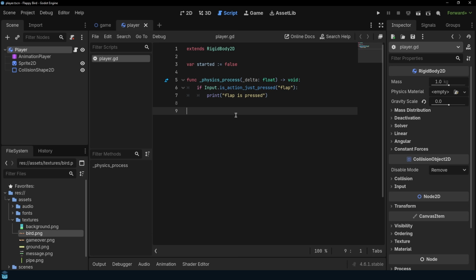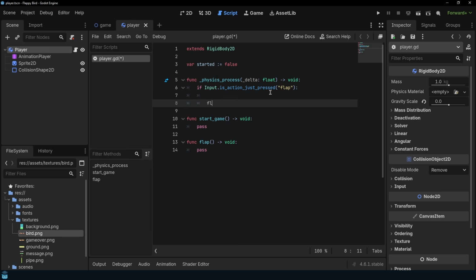Then we're going to create those functions, start game, and also flap. Just like that, both of these functions are not going to accept any arguments, and they're both going to return void. We're going to call flap when the input action is pressed. We're also going to call start game when this input action is pressed, but we only want to do this once. That is why we created this Boolean.